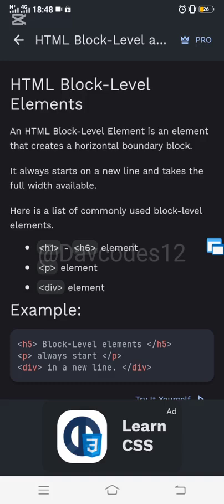P tags, they do the same thing. Div too, those are their functions. So those are their specific functions. You will normally find them doing that.